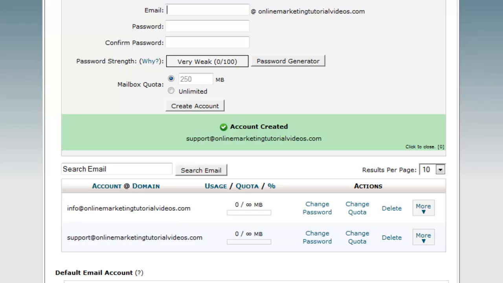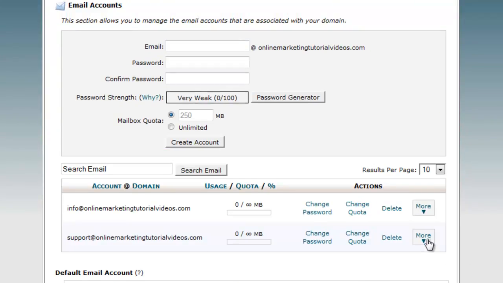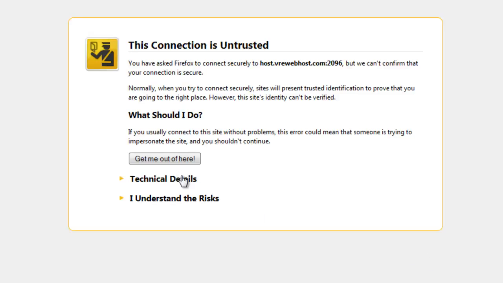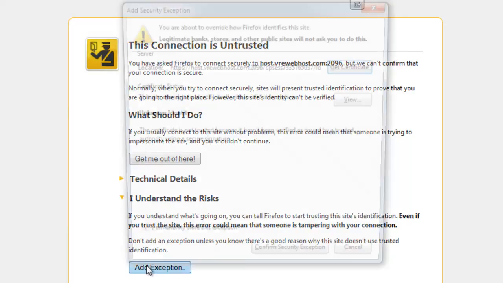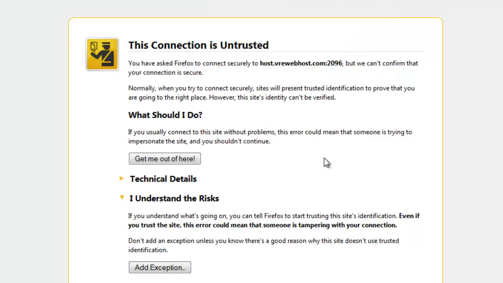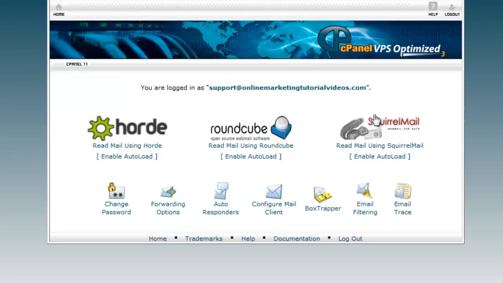So what I can do here through my cPanel, I can hit the More button and then access the webmail. Let me go ahead and confirm my security exception here. Webmail will allow me to view my email online at any time. I can log into my cPanel, I can access my webmail, and I can simply use any one of these: SquirrelMail, RoundCube, or Horde. I can go ahead and read mail using Horde. So let me click on that.